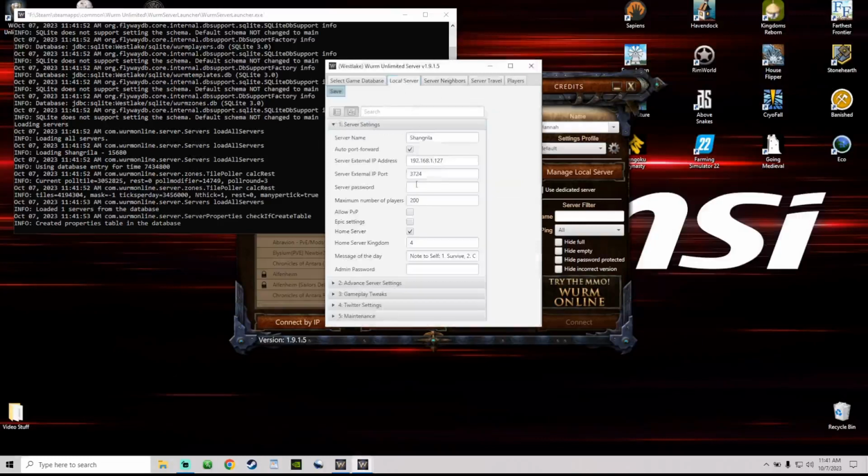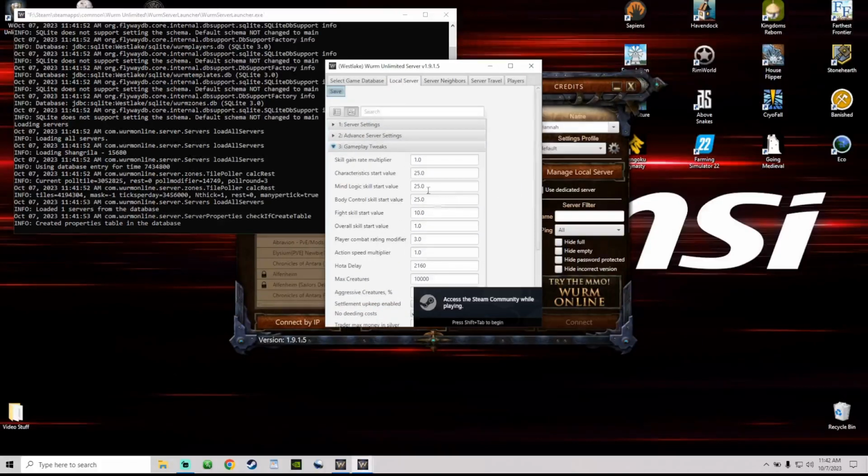Let's go back in. Okay, so I've got the gameplay tweaks. My overall skill stats is at 1. That's the way it was. My skill gain rate, I went from 0.1 to 1.0. That is the same as Wurm Online. And my action speed multiplier, I went from 0.1 to 1.0. Same as Wurm Online.